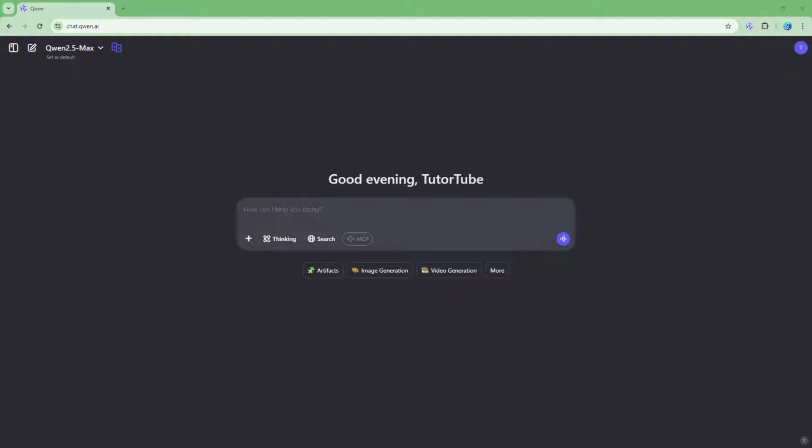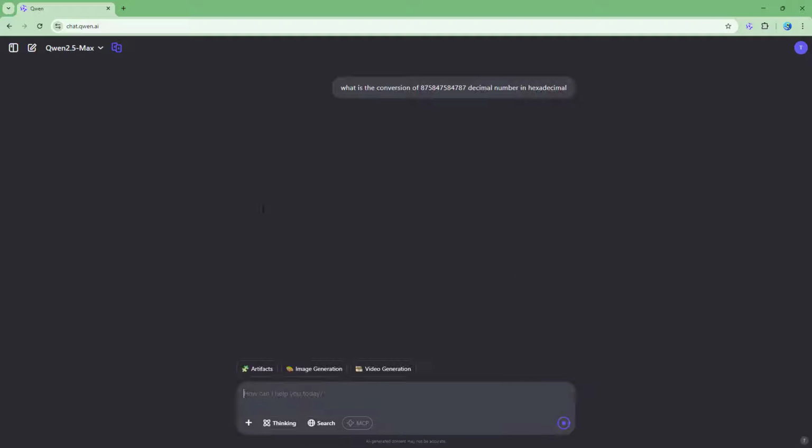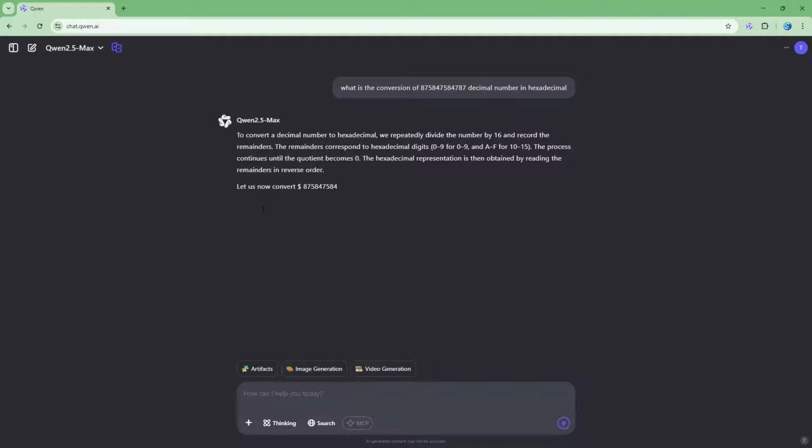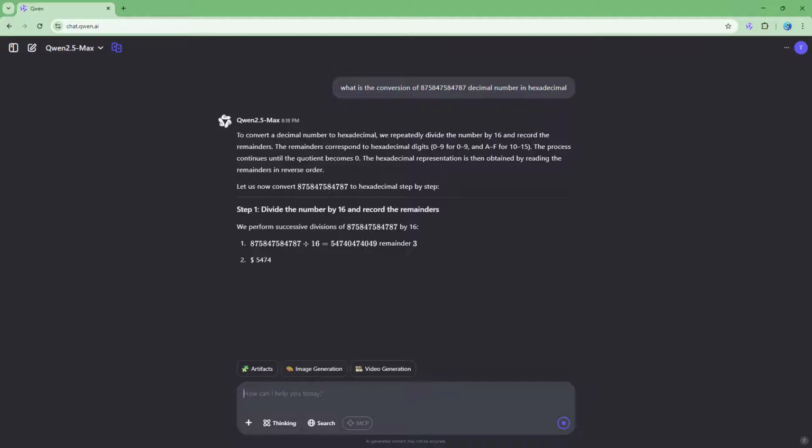So what you can also do is get mathematical solutions using Qwen. Let's say, for example, I'm going to go ahead and see what is the conversion of, let's say, a decimal number in hexadecimal. So now you can give it a mathematical problem like that, and then what happens is that it'll run through all of the process right here and gives you the steps right here on what you have to do, as you can see. And it solves the mathematical problems right here, just like this.